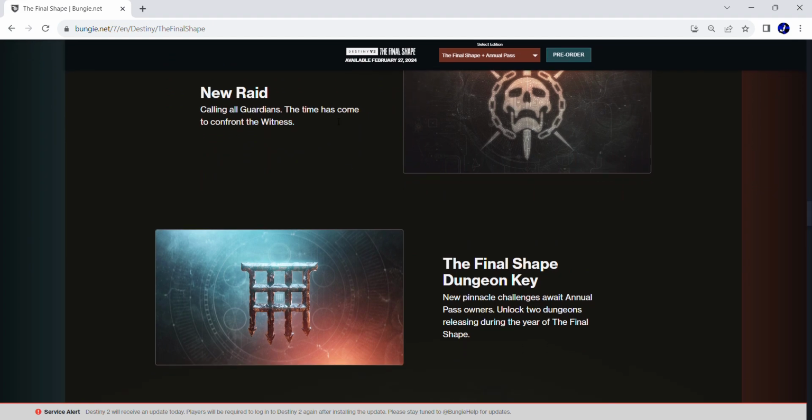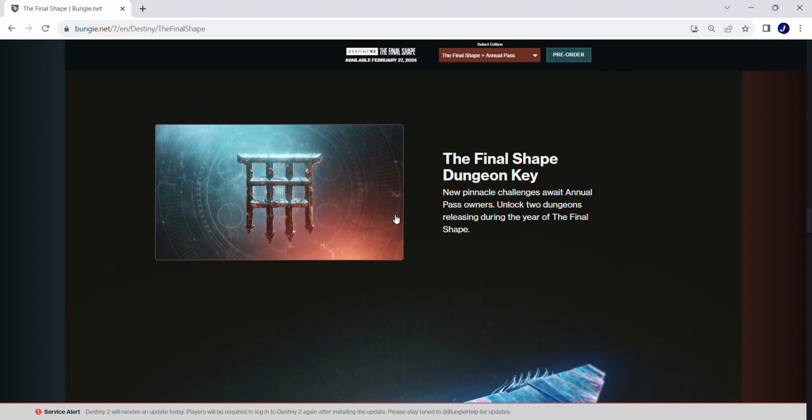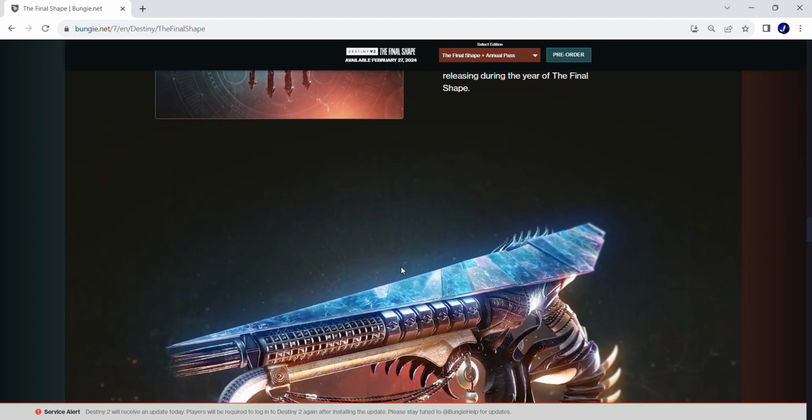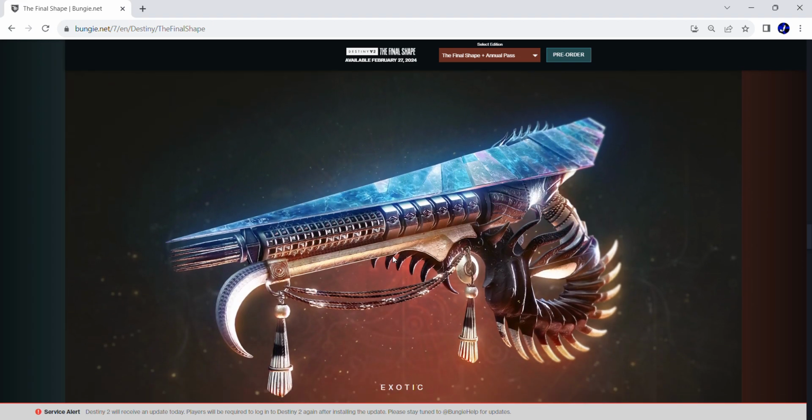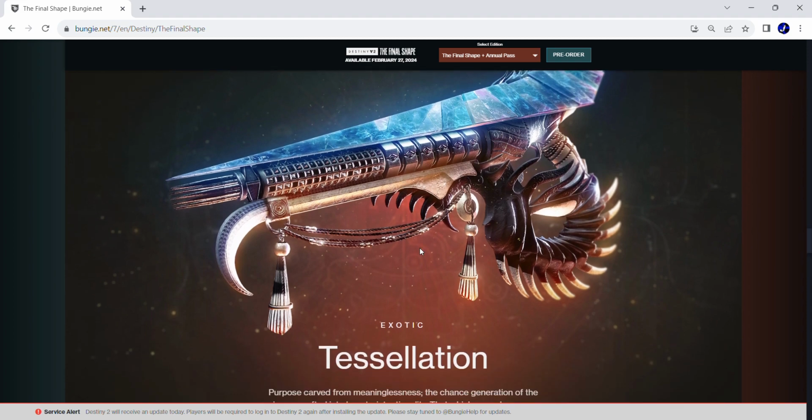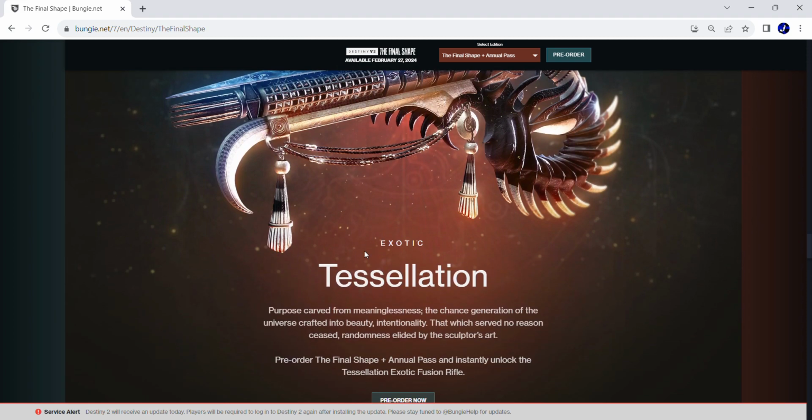Calling all guardians, the time has come to confront the witness. And then we got our two new dungeons for the dungeon key. Very, very nice.